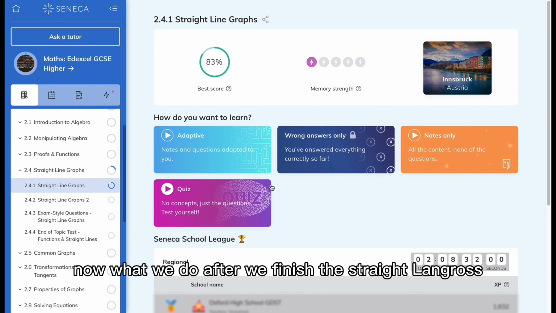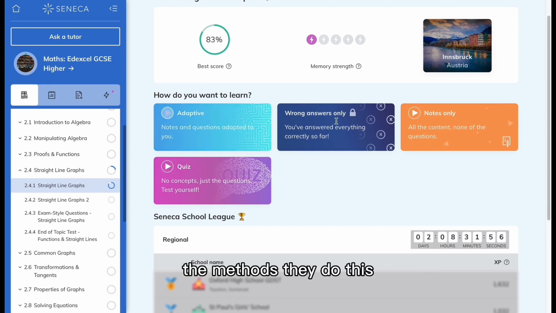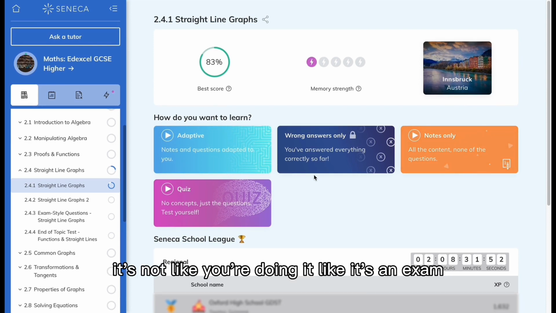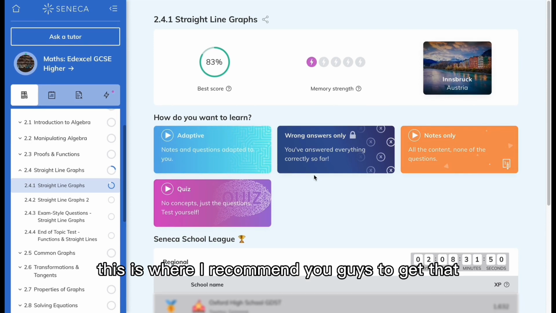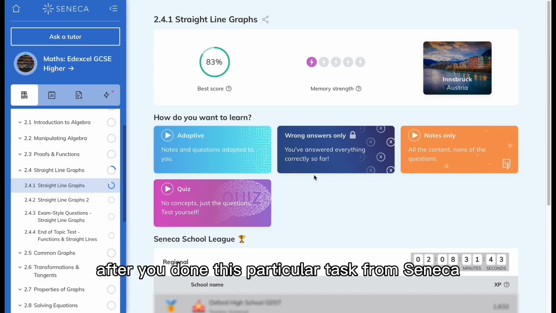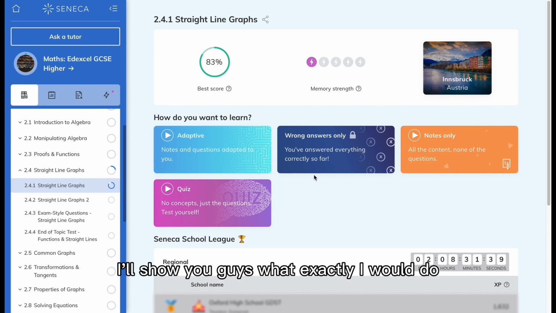So now what we do, after we finish straight line graphs, since this is pretty easy for you, the methods they do, it's not like you're physically writing anything, it's not like you're doing it like an exam. So this is where I recommend you get the Corbettmaths website. After you've done a particular topic from Seneca, you now go to Corbettmaths. I'll show you exactly what I would do.